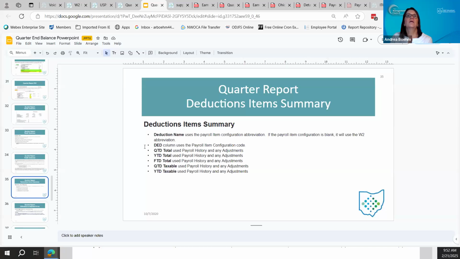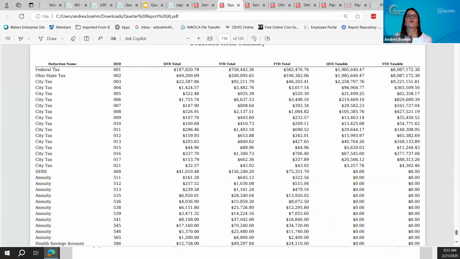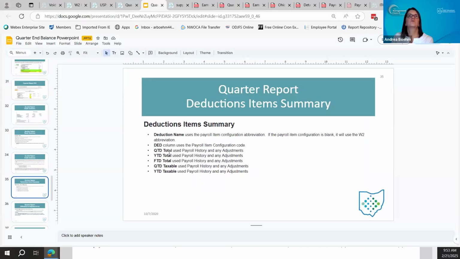The deduction item summary, I just want to put it out there, kind of where these are coming from. The payroll item configuration abbreviation is that deduction name on the report. If that is blank, then it's going to use what you have filled out in your W-2 abbreviation field on the payroll item configuration. The deduction column uses the payroll item history configuration. And then the totals, the quarter to date, year to date, fiscal to date, and then the taxable, are all from payroll history and then any adjustments.